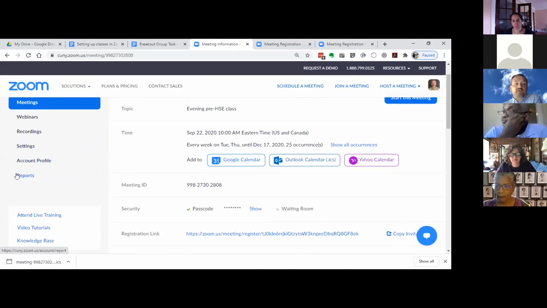Let me point out some things. We're kind of getting to the end here. Checking attendance after the fact: if you go to reports, this is a new feature that I think is pretty cool.